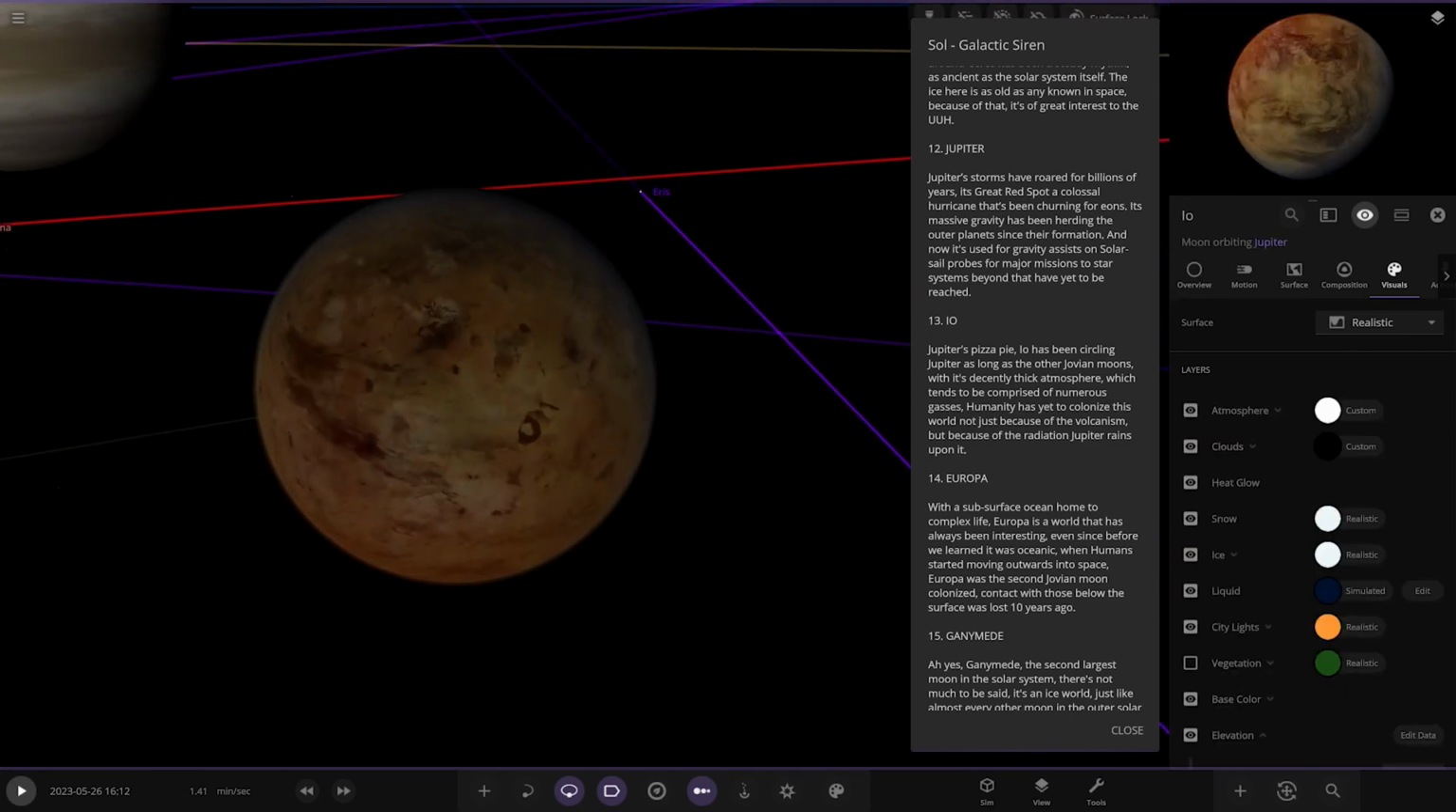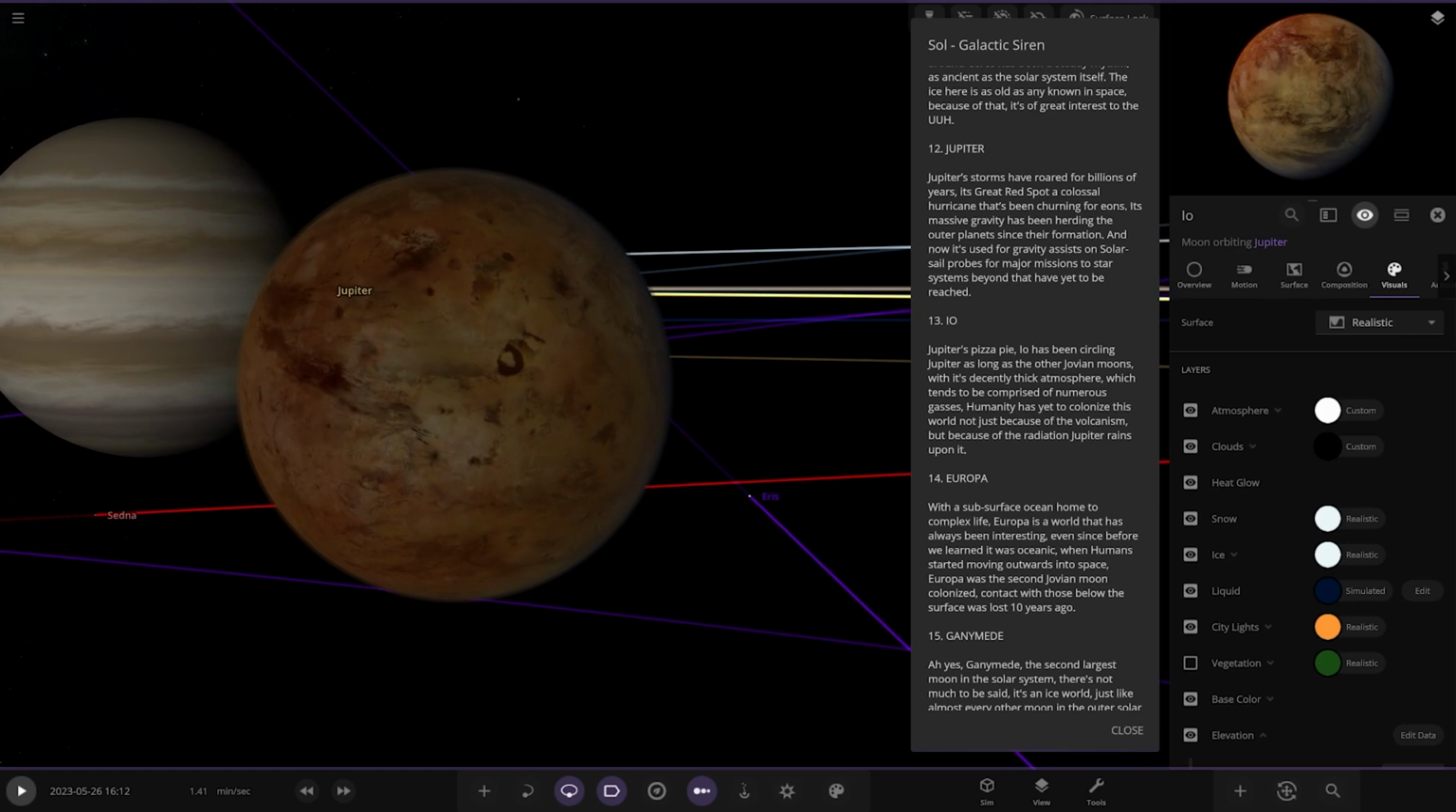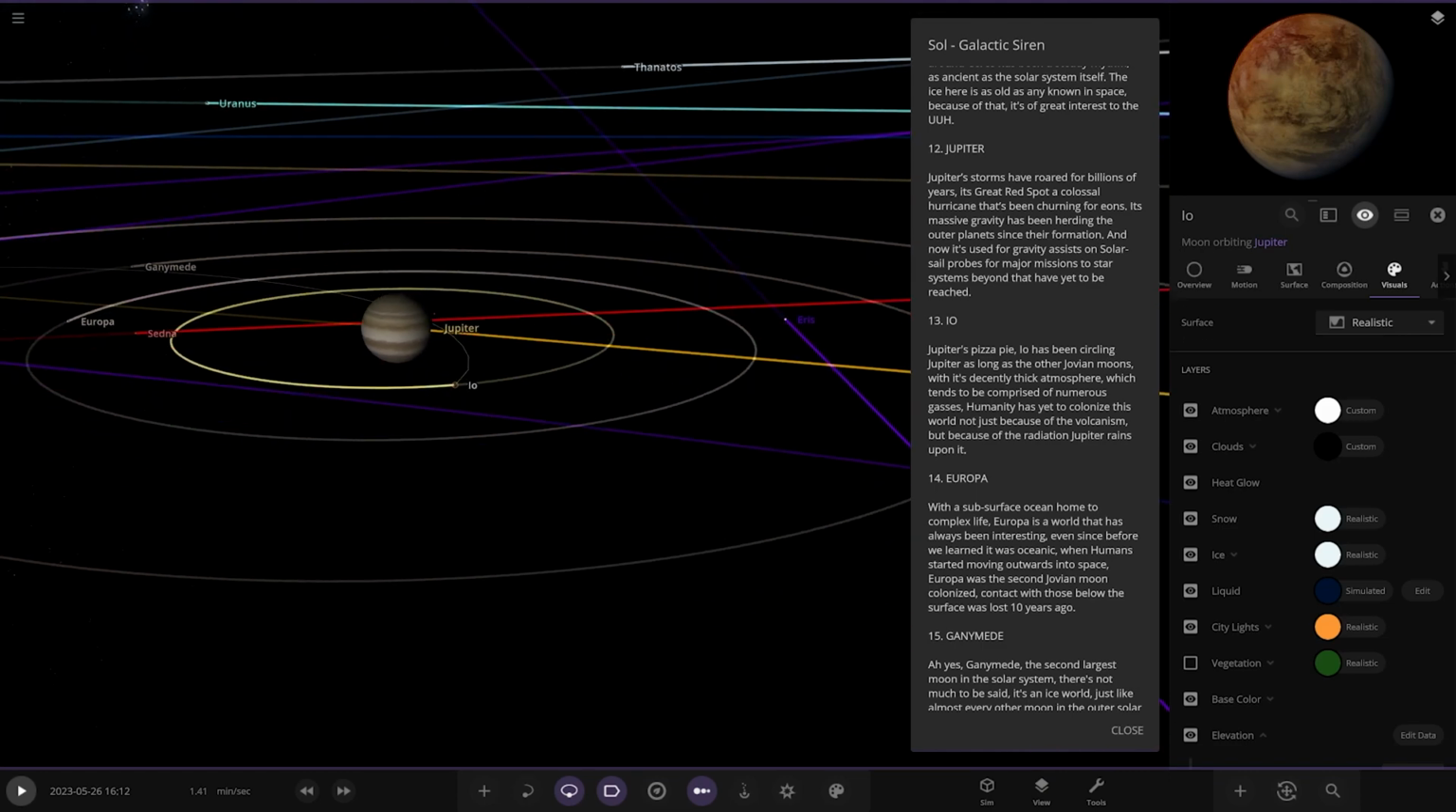Ooh, Io's looking pretty. Ooh, the black cloud. I like the black clouds on Io. Looks good. Io has been circling Jupiter for as long as the other Jovian moons, with its densely thick atmosphere, which tends to be comprised of numerous gases. Humanity has yet to colonise this world just because of the volcanism, and because of the radiation Jupiter rains upon it. Yeah, don't go to Io. Probably get some earthquake action there as well.